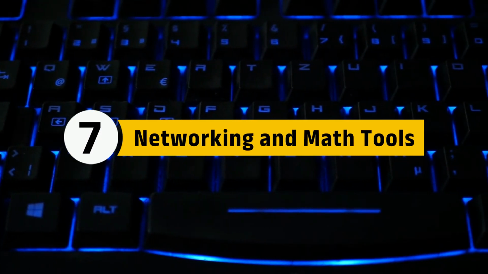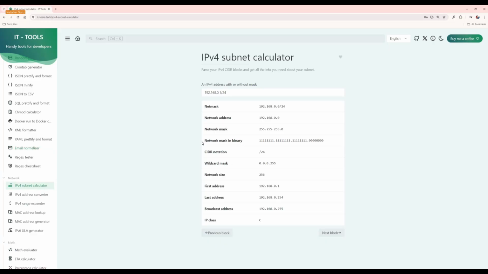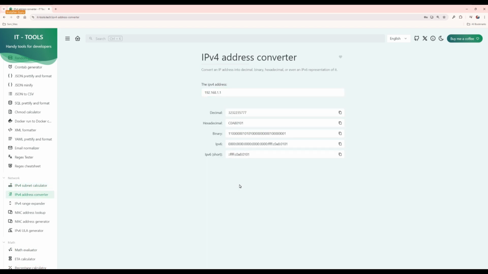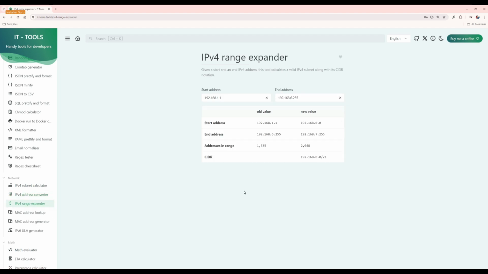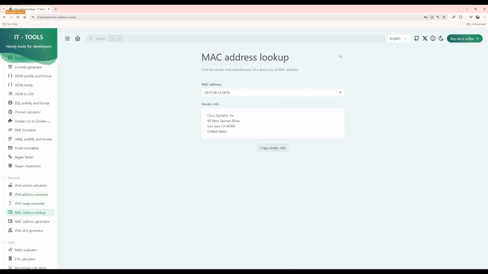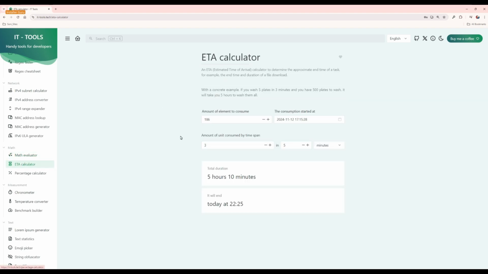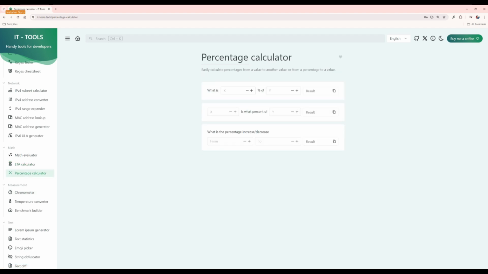7. Networking and math tools. Networking tools include an IPv4 subnet calculator, MAC address generator, and more. You also have math tools like a math evaluator, ETA calculator, percentage calculator, and even a chronometer for timing tasks.